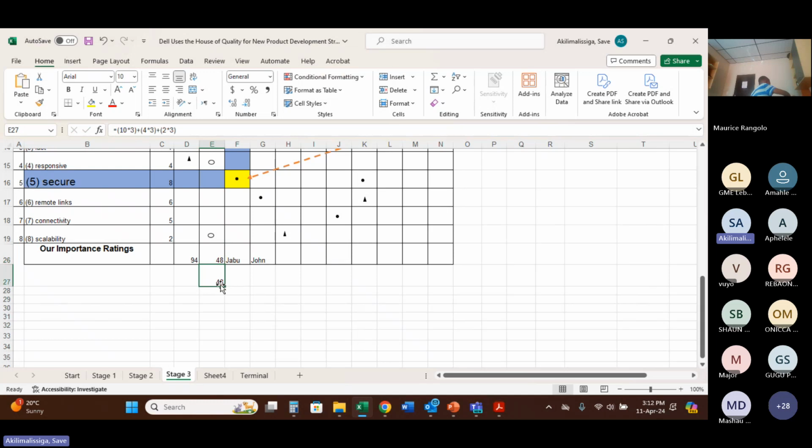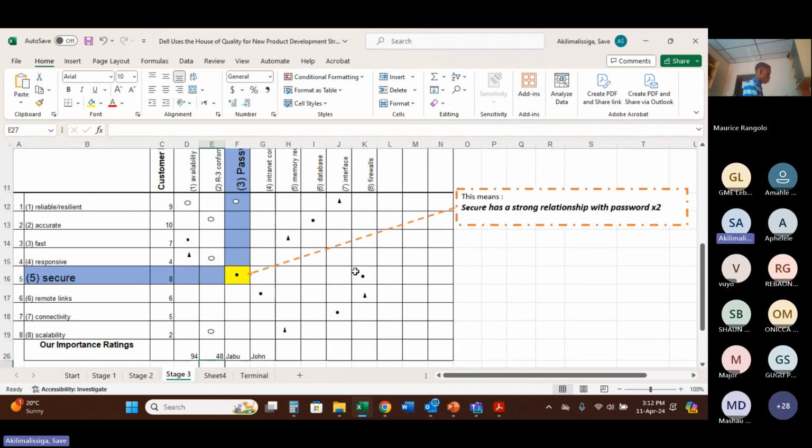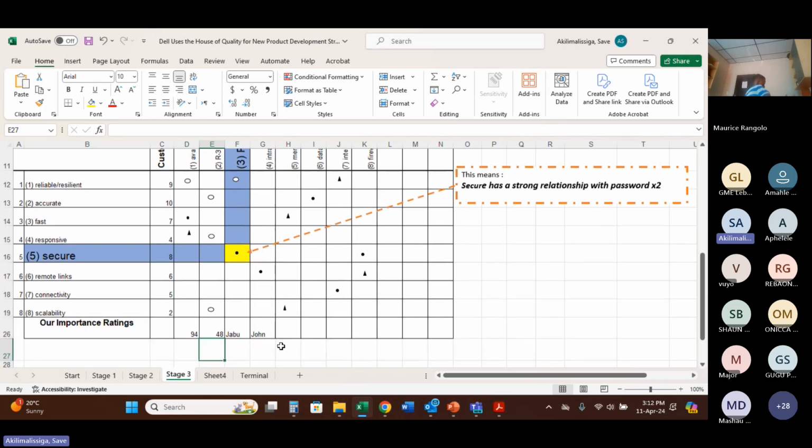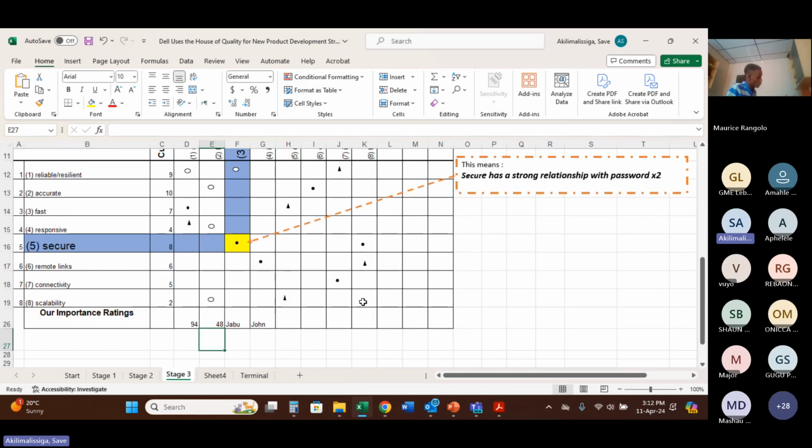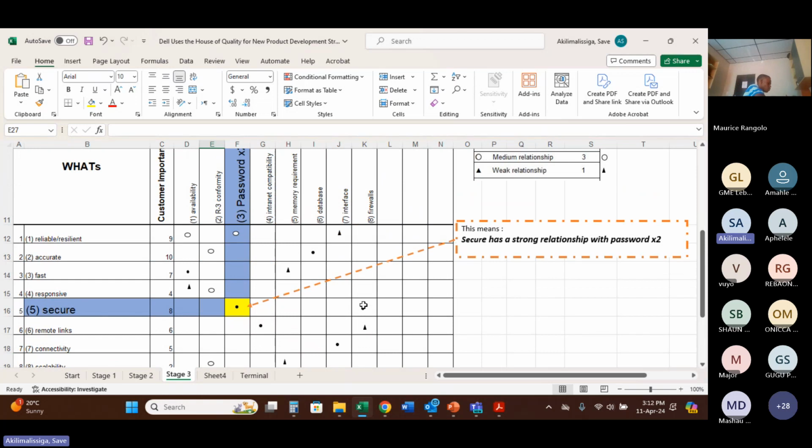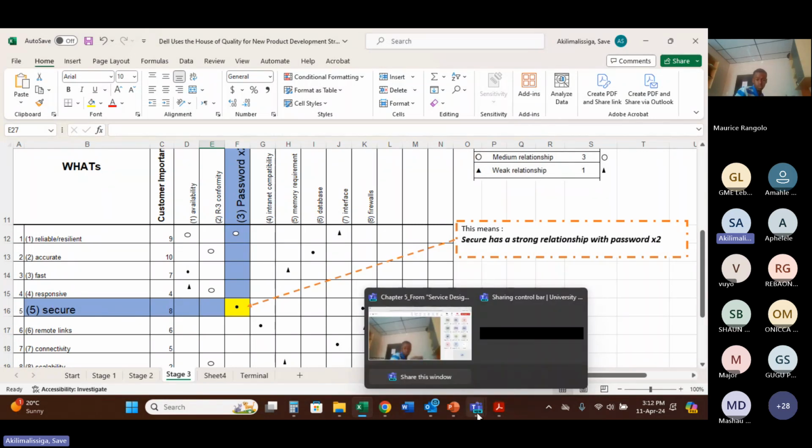All right, so you also follow the same approach for Jabu up to the last one. So that's how you compute our importance rating. You really need to follow the steps here. Any questions, guys? No? Good. So everything is clear. I'm glad to hear that.